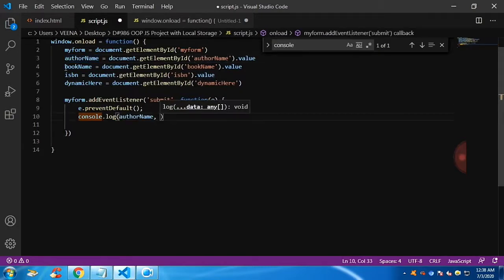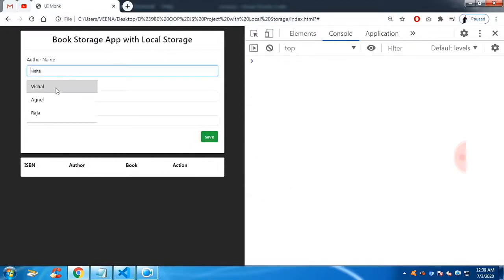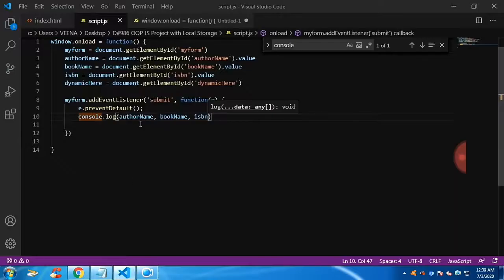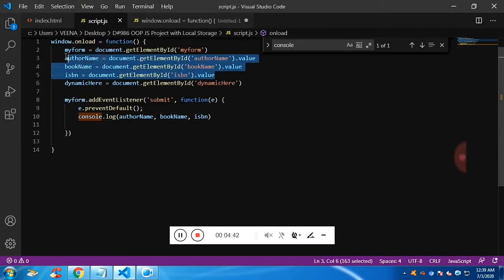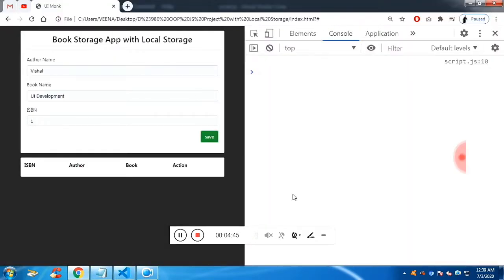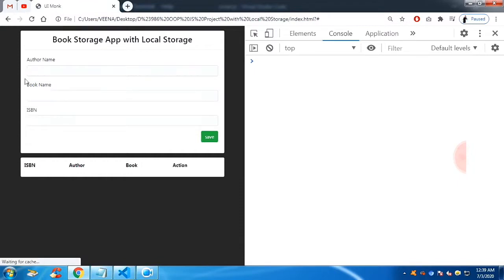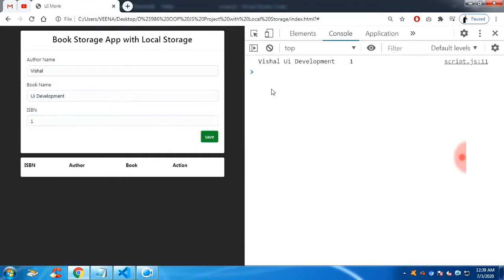When I click on submit, I want the values of the text fields. When the page is loaded, the text field value is blank, so if you click on save, you will get a blank value. What you have to do is get all the values inside the submit event. When you click on submit, you get all the input field data and show it on the console, and that's working.